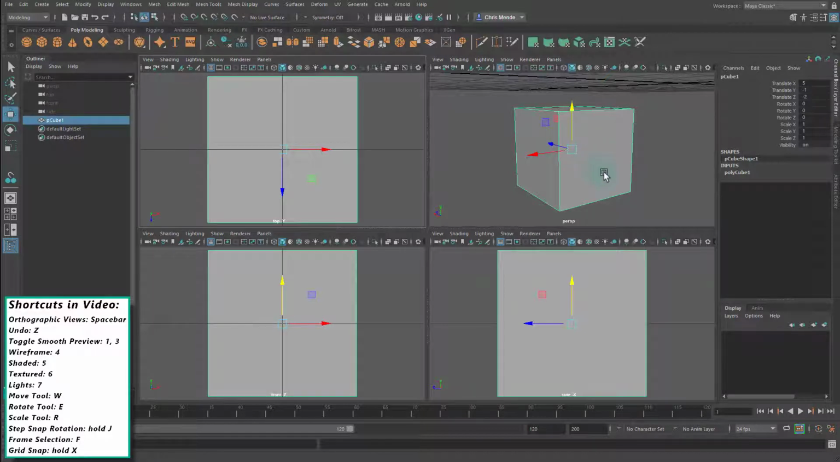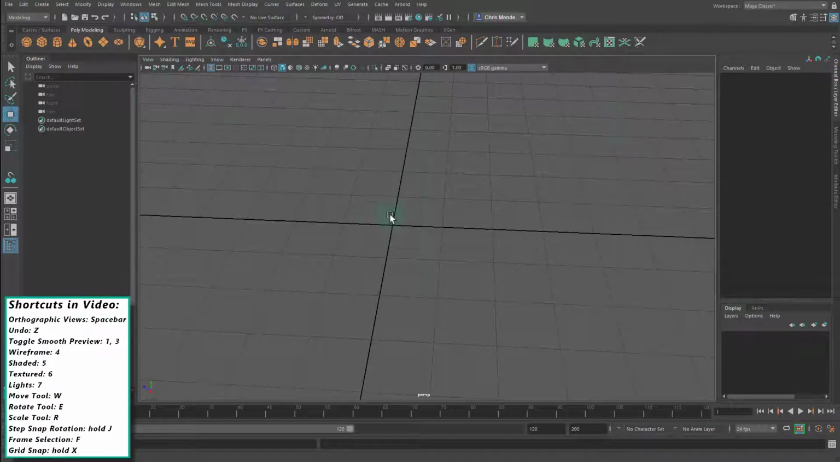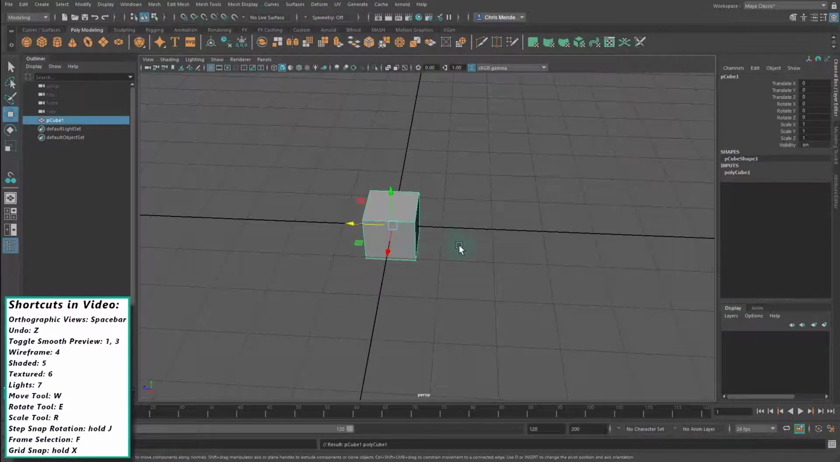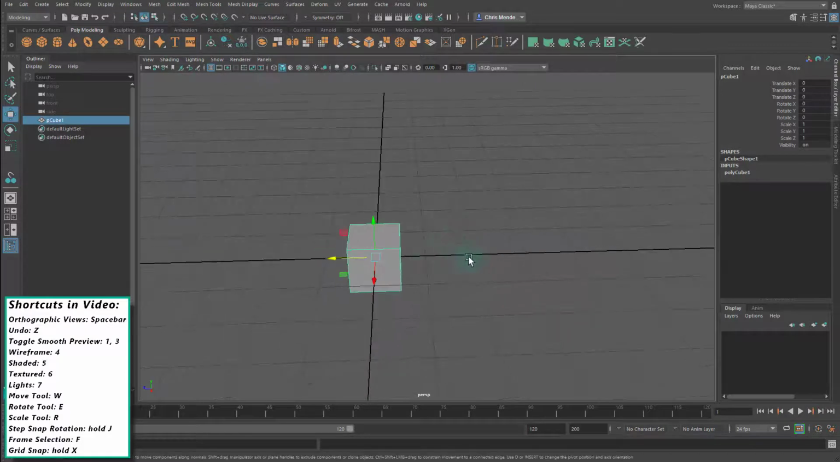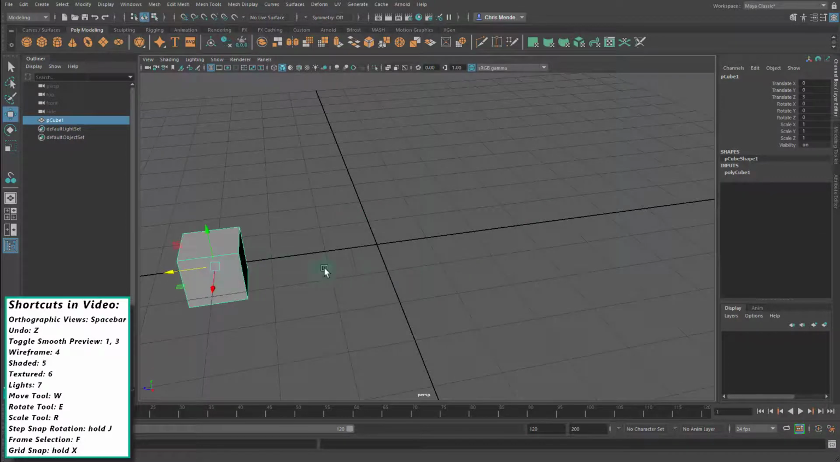I'm going to hit spacebar over the perspective view and delete the cube, and then I could hold shift right click and go down to cube. So let's create another cube. You can choose which way you would like to create the cube. Let's hold X and grid snap it to the left.